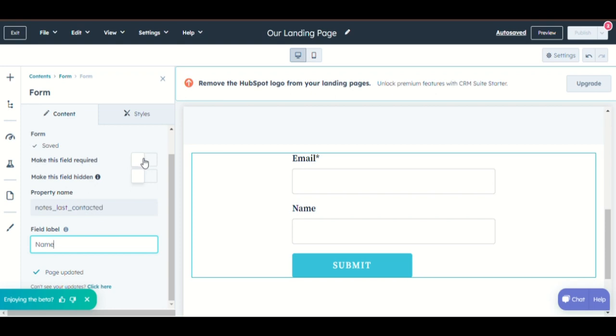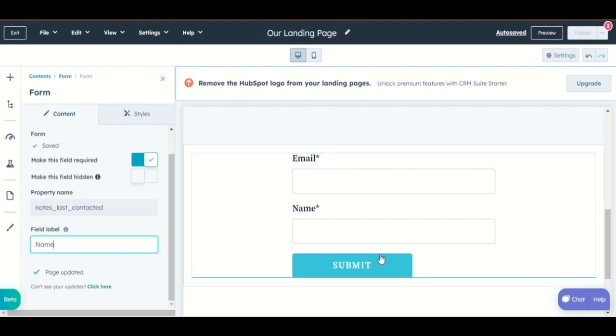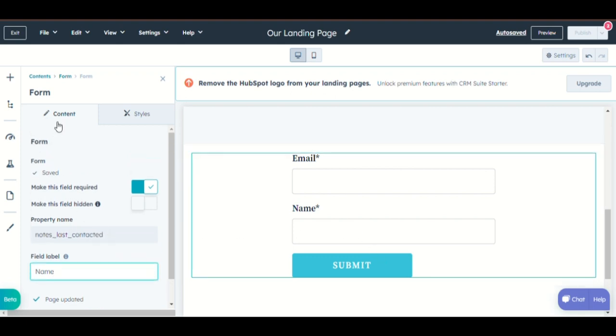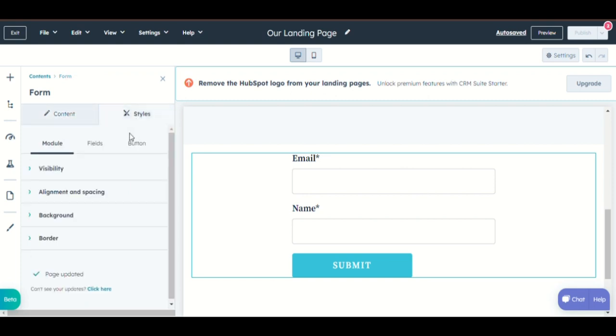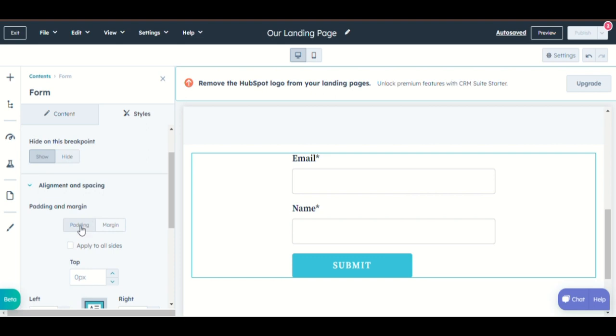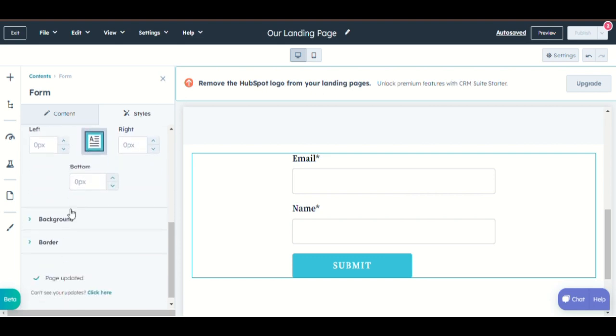Marking this field required means that if they don't input this, they will not be able to submit. You can see it's showing this. Mark this field unhidden. Property name, you can call it any name you want. The label name is name. If you want to add border, visibility, alignment, spacing, it depends on background.